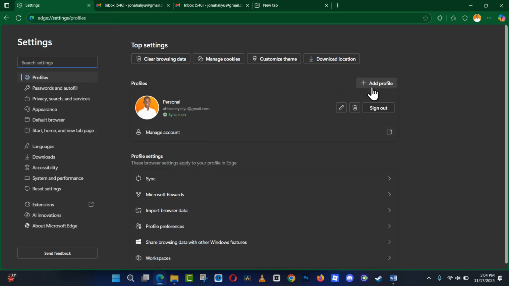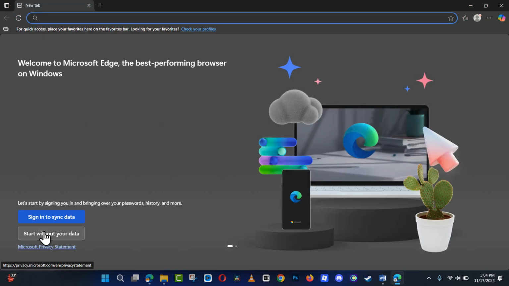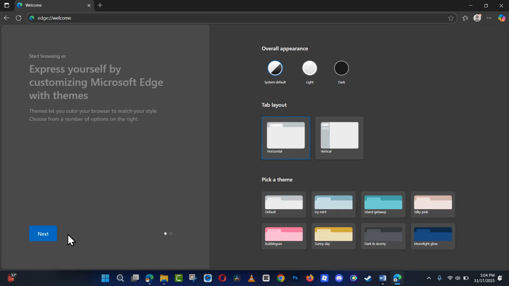Now it says create profile, sign in with additional email account. So click on this add button. Now it will ask you to sign in. I'll just go and click on this sign in without data. I'll just uncheck this one and click on this confirm and start browsing.